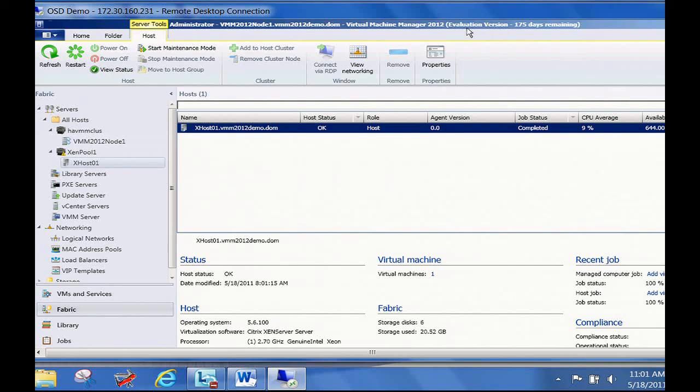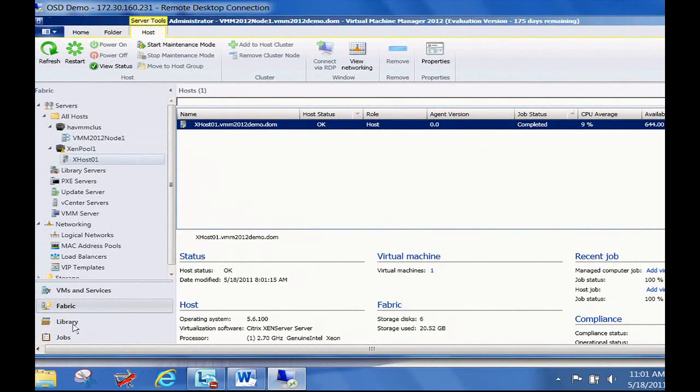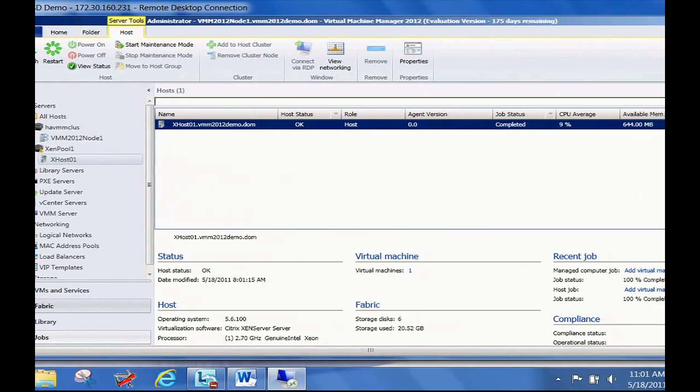Everybody see that okay? Sorry about my resolution. They gave me the right settings, and for some reason my machine's not acting right.